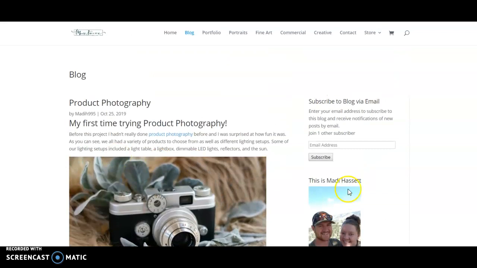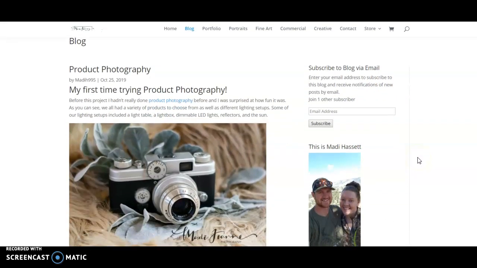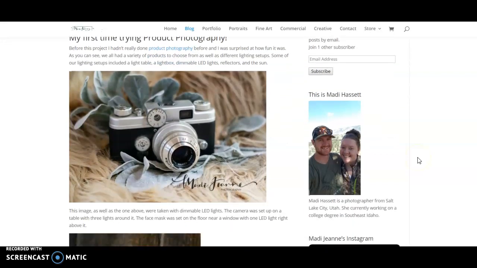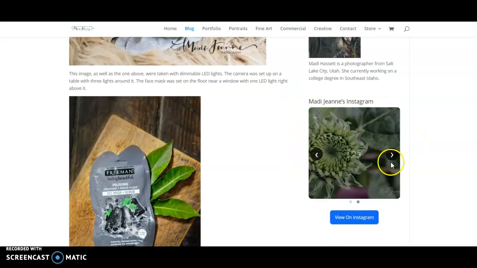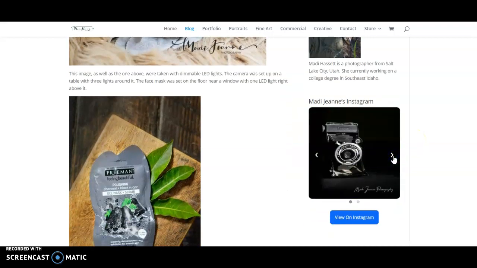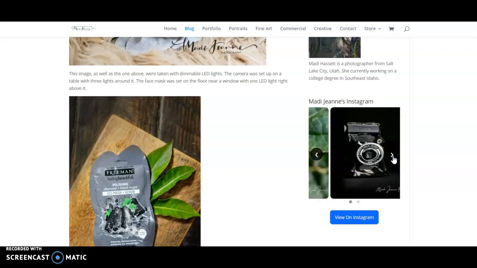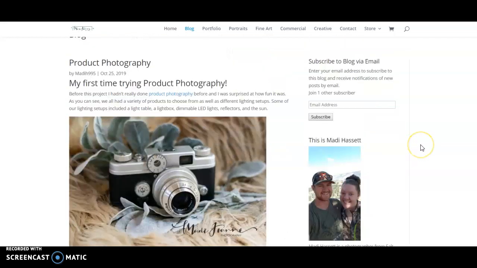And then over here on the side I have this sidebar with subscription space, and then a little bit about me, and then my Instagram slider where people can see the most recent Instagram posts.